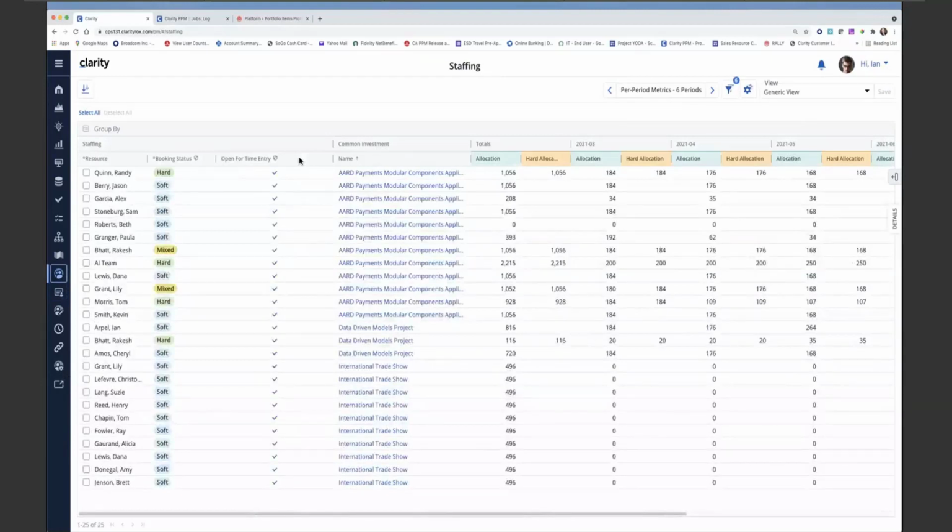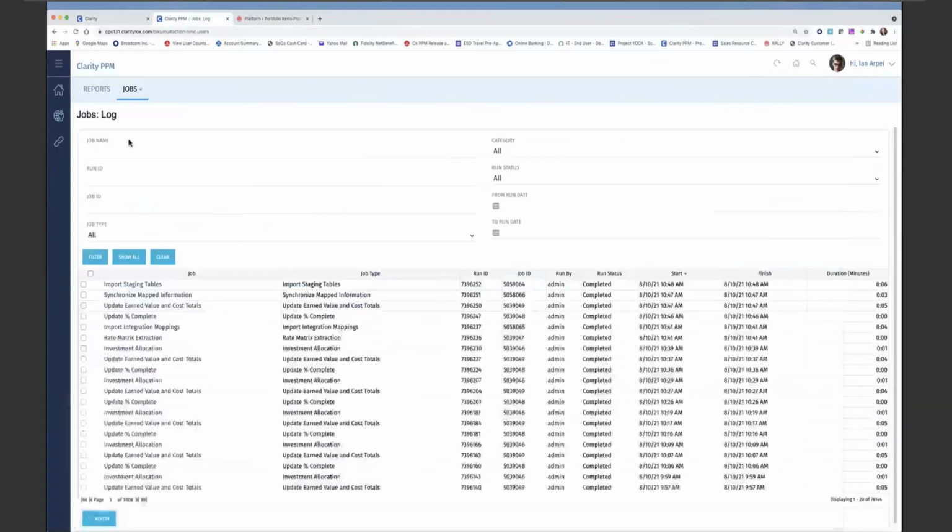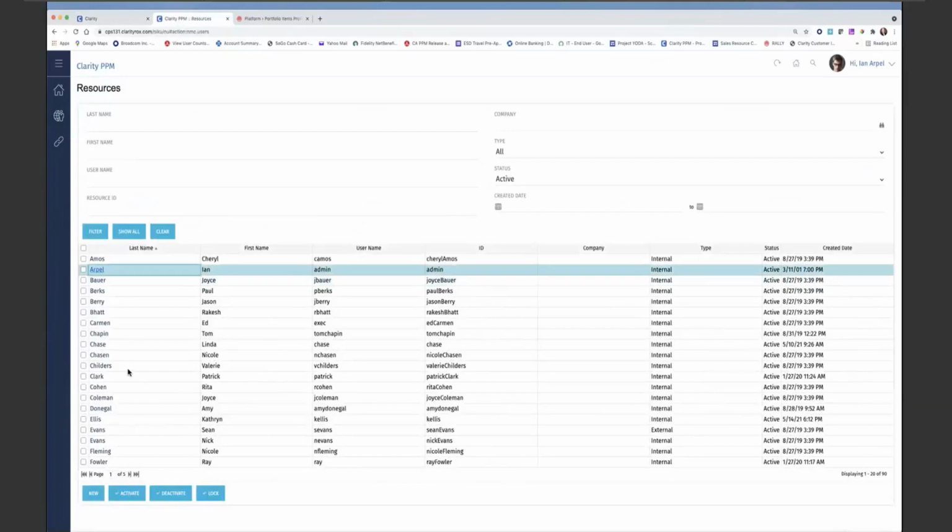So this is an entirely new resource management area based on the common grid, now pervasive throughout Clarity. Before we jump into staffing, let's take a look at the access rights to grant access to either of these workspaces. I'm going to go into admin, resources. I'll look at me, I'm Ian.